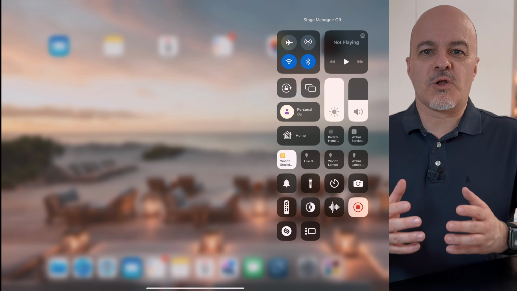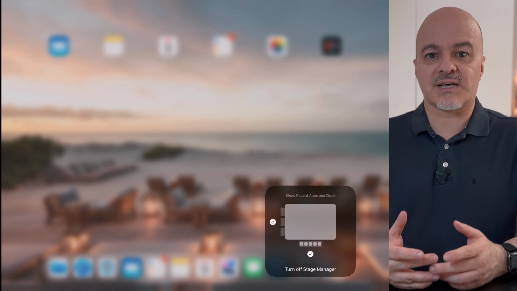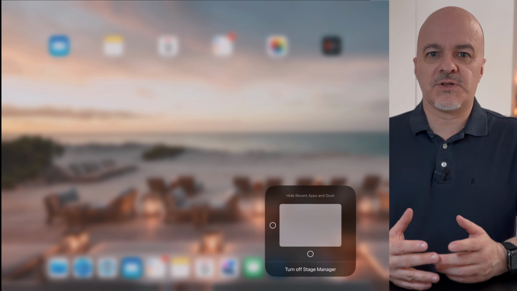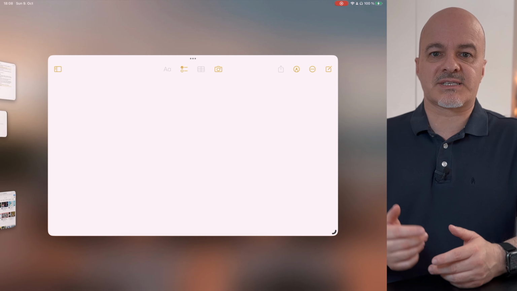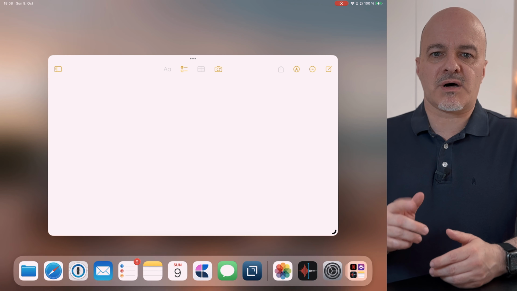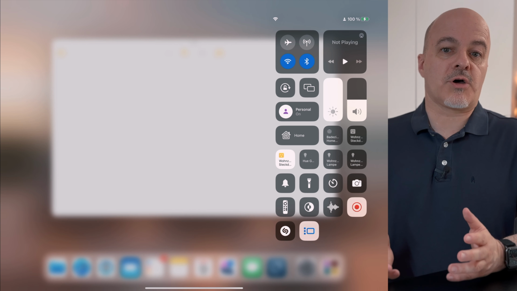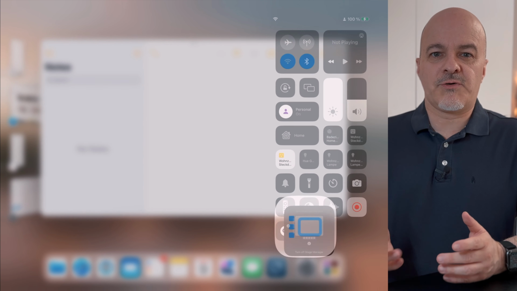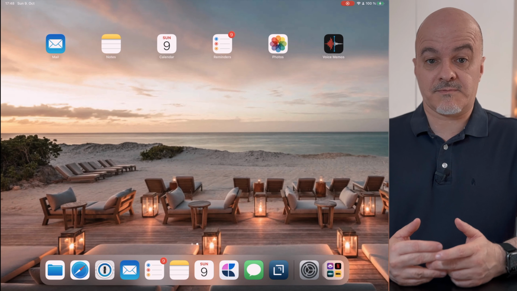By the way, if you long press on this icon, you have 2 more options to enable or disable the side strip and the dock. If you do this, you can bring them up by swiping right from the left side to bring up the side strip and swiping up from the bottom to bring up the dock. I prefer to leave both options enabled. If you want to stop Stage Manager, you click the icon in Control Center again.